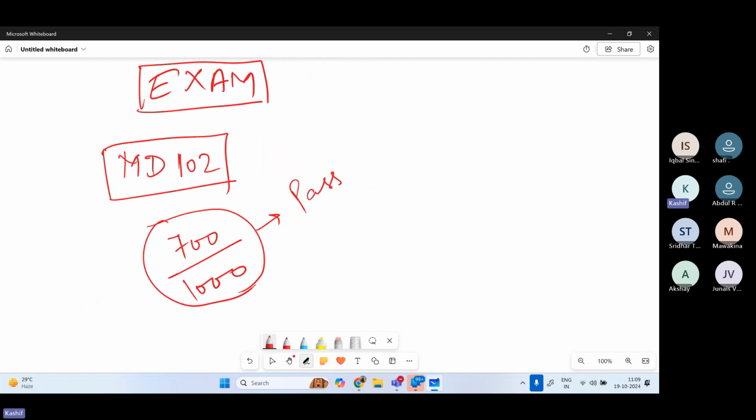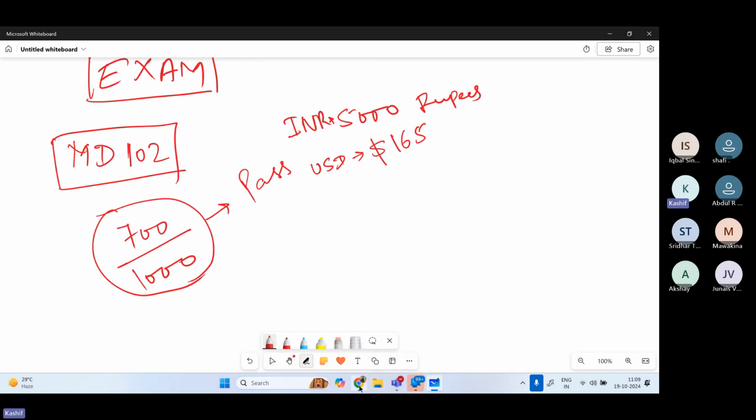Now, what is the fee of this exam? It's around 5,000 Indian rupees, INR, 5,000 rupees in India. Those who are outside India will have to spend somewhere around 165 US dollars. Okay, those who are in different countries, not in India. Okay, MD 102.